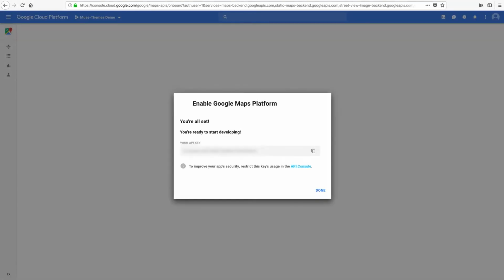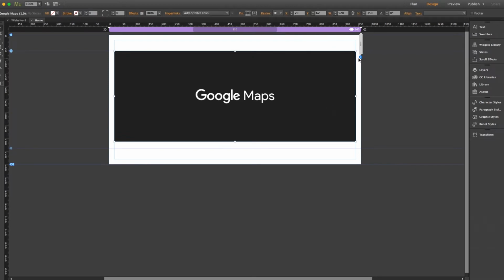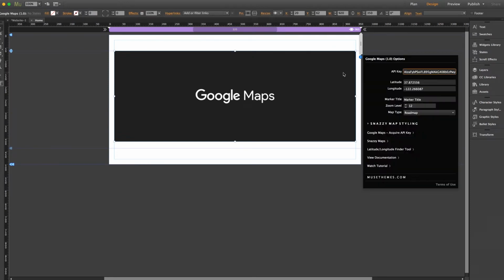Okay, so now that I've set up my billing, I'm automatically given a Google Maps API key right here, which I can highlight and copy. We'll jump back into Muse, open the panel, and paste it in the field. Perfect. Now for address coordinates, we're going to come back to this in a moment. Let's just leave our default for now.